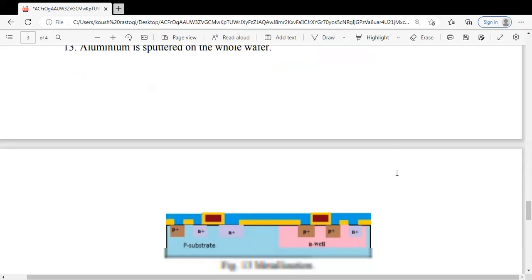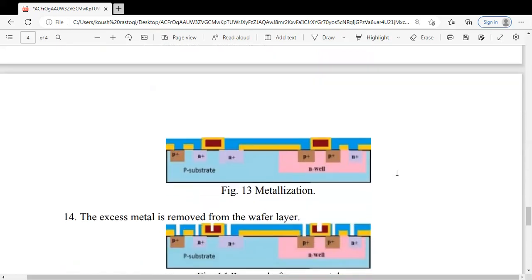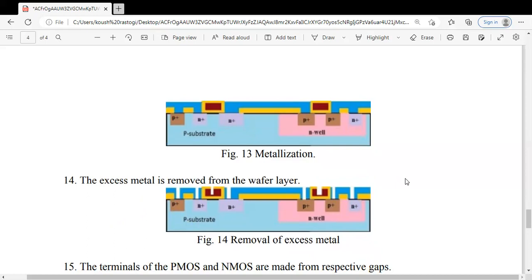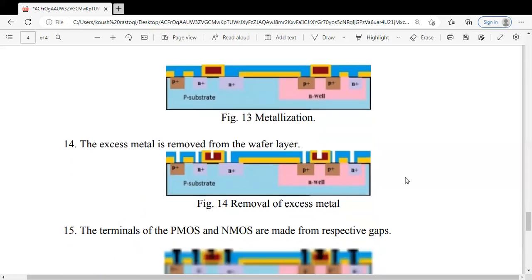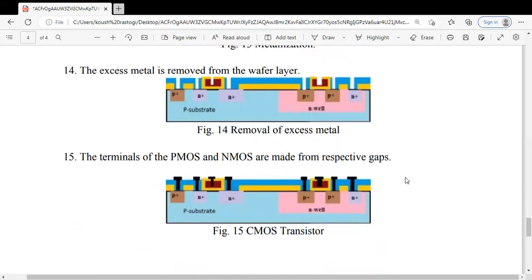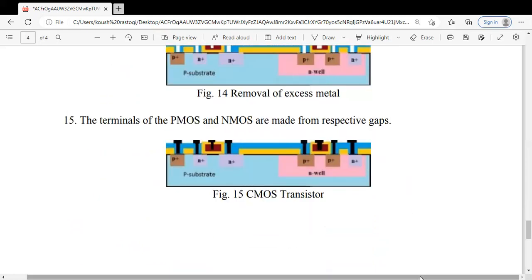As you can see in step number 13, we have deposited metal over the complete layer. This is the metallization process. Finally, we remove the excess metal and form the terminals of the PMOS and the NMOS in the gaps. As you can see, this is the body terminal of the PMOS and on the left we have the body terminal of the NMOS.